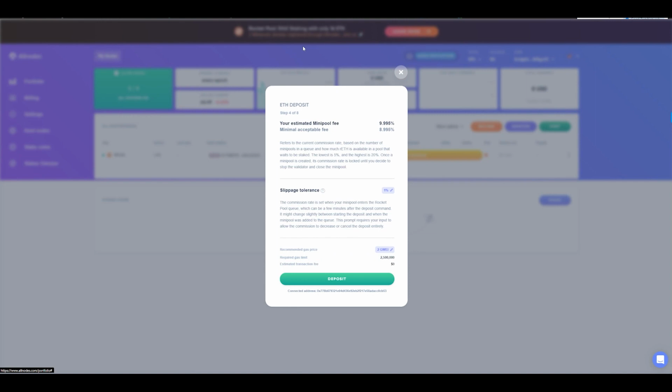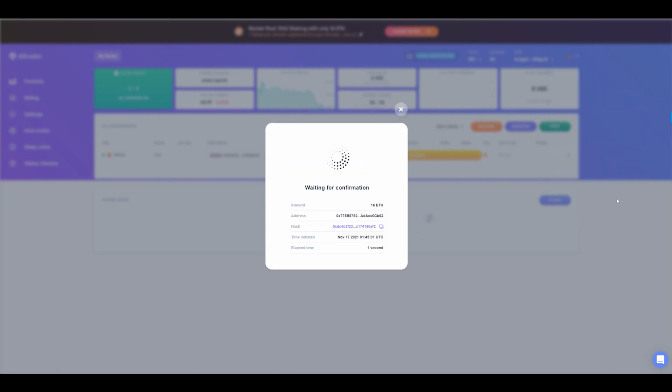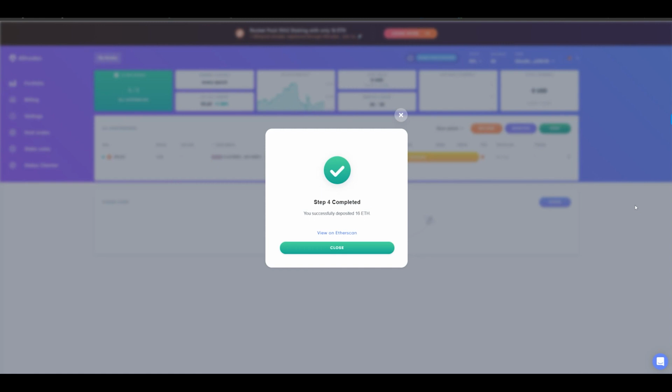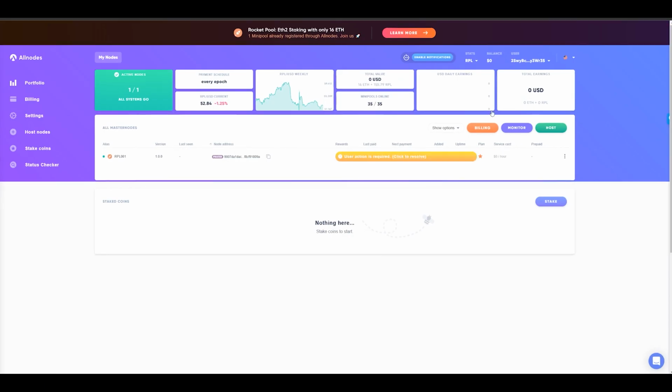The next screen is about your estimated mini pool fees and slippage tolerance. It's an important step, so I suggest you take time to read it. Click deposit. MetaMask kicks in, and we need to approve this transaction. Unfortunately, you pay every step of the way. Okay, so let's wait, and we're done. We successfully deposited our 16 Ether, and we click close. All right, so we're done.